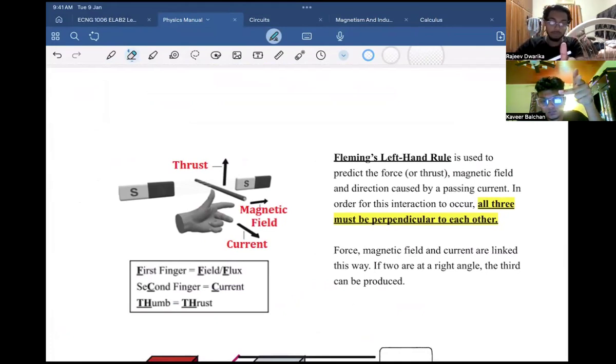So the thumb represents the thrust. Let me explain what thrust means. Thrust just means a force. And you could agree a magnet does generate a force. Did you ever try to put two opposite magnets together? If they're opposite, they attract, like you feel it pull together. If you have two magnets of the same type, they will repel. And as a force, it has thrust.